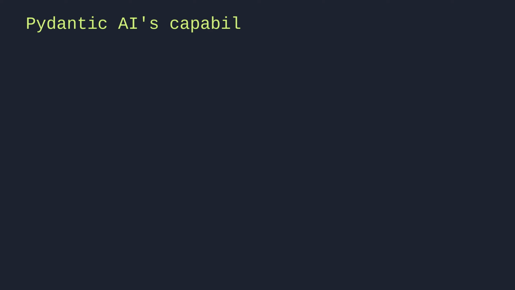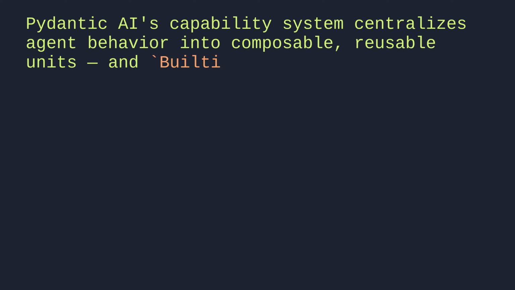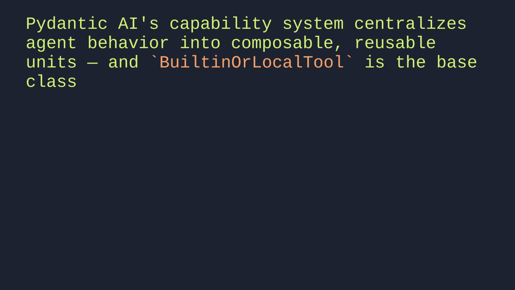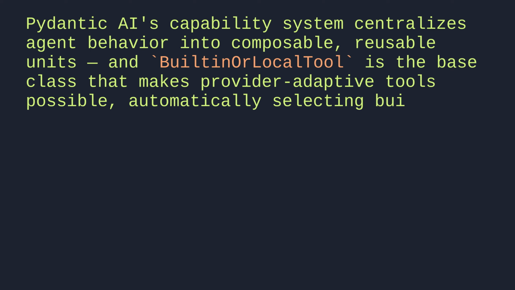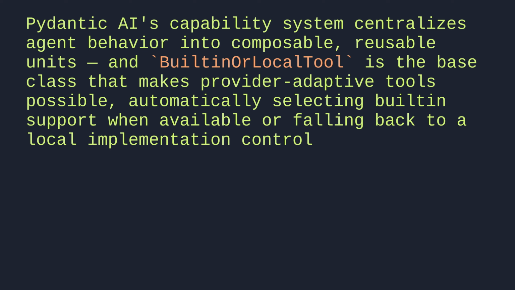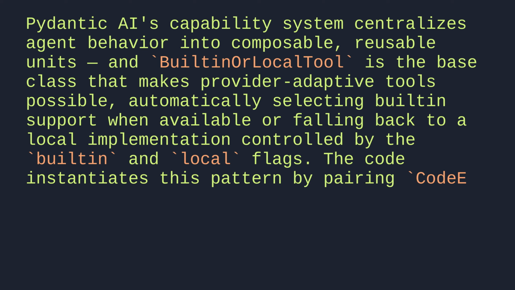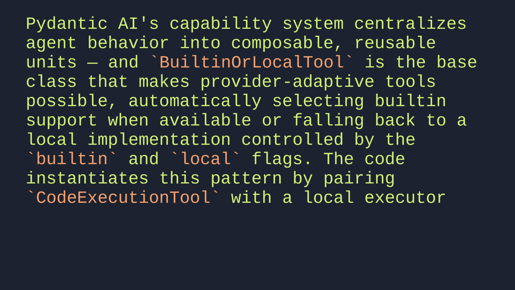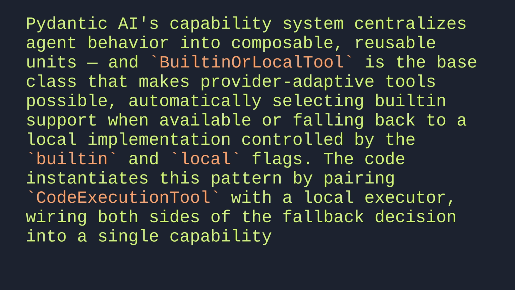Pydantic AI's capability system centralizes agent behavior into composable, reusable units, and BuiltinOrLocalTool is the base class that makes provider adaptive tools possible, automatically selecting built-in support when available or falling back to a local implementation controlled by the built-in and local flags. The code instantiates this pattern by pairing CodeExecutionTool with a local executor, wiring both sides of the fallback decision into a single capability object.